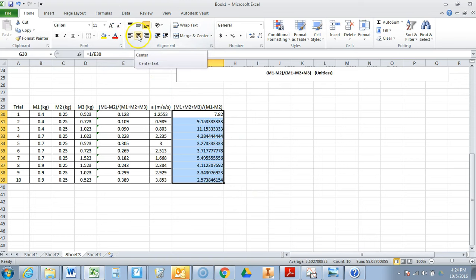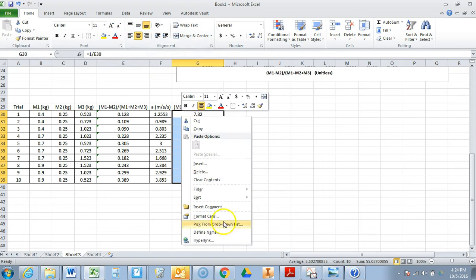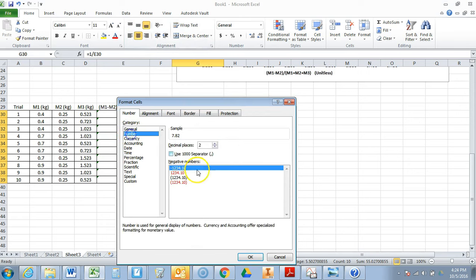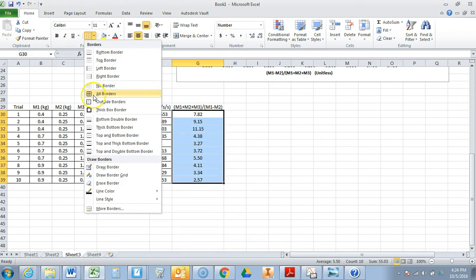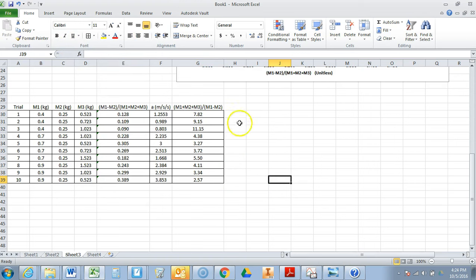I'm going to format that a little bit. We're going to center it. I only want number, 2 decimal places, probably okay. Boom. And I'll put borders around it, all borders. Now, I'm going to make a column for G. My experimental value for G, if you recall, is going to be my acceleration times this value. So in this cell, I'm going to hit equals this times this. And then scroll down.